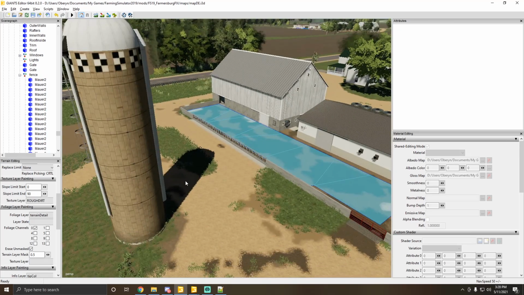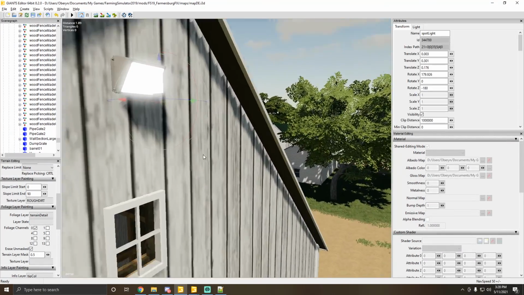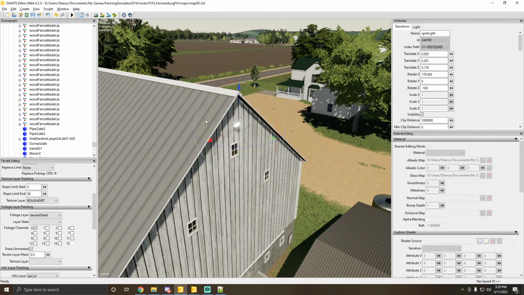There are things that you can make look dirtier by adding that gloss map. Emissive map, that's for lighting. I'm pretty sure this light has one. What does this light have? I need to re-click that. There we go. It's a spotlight.